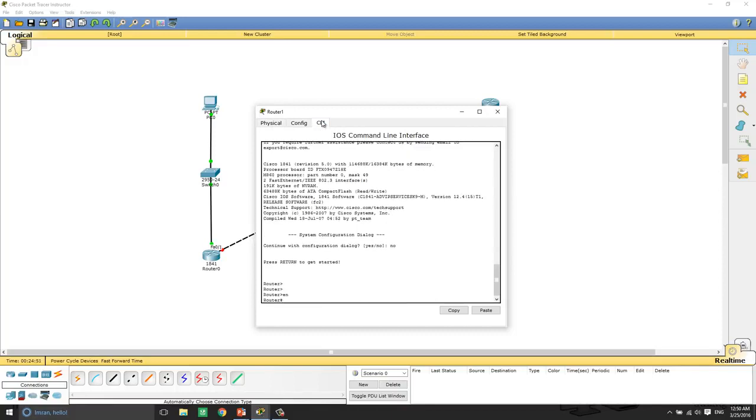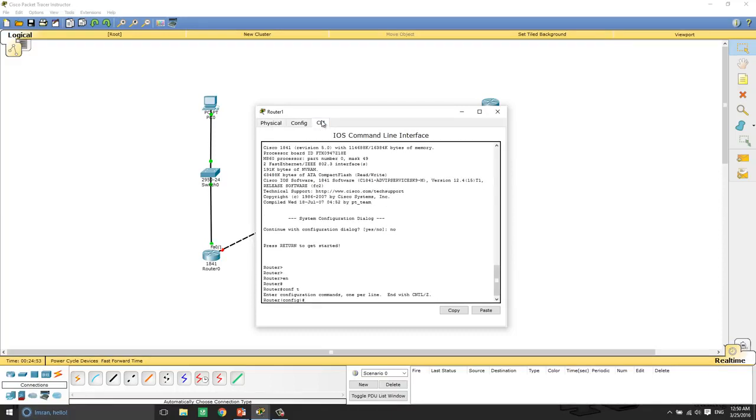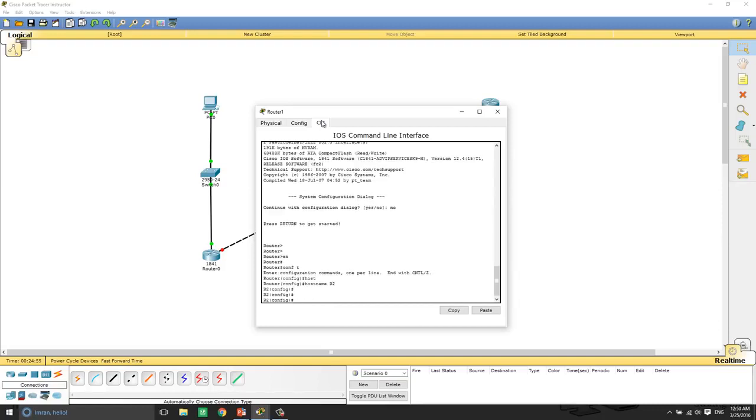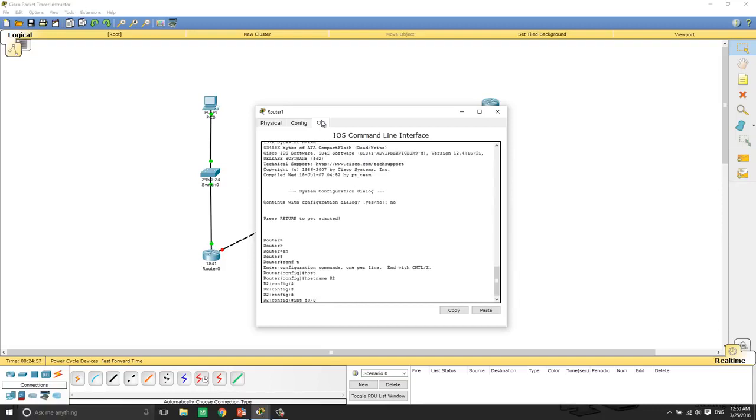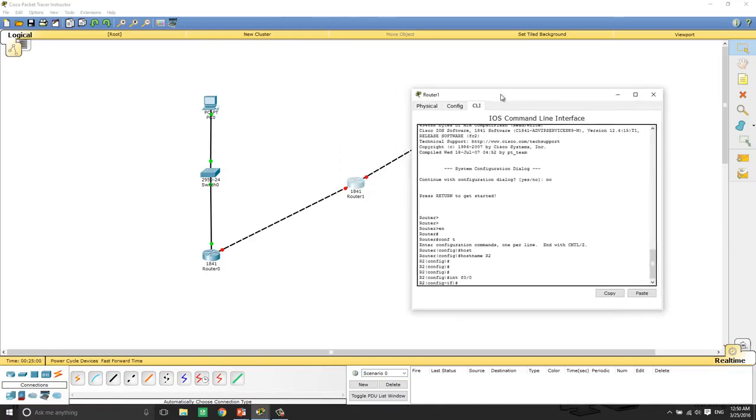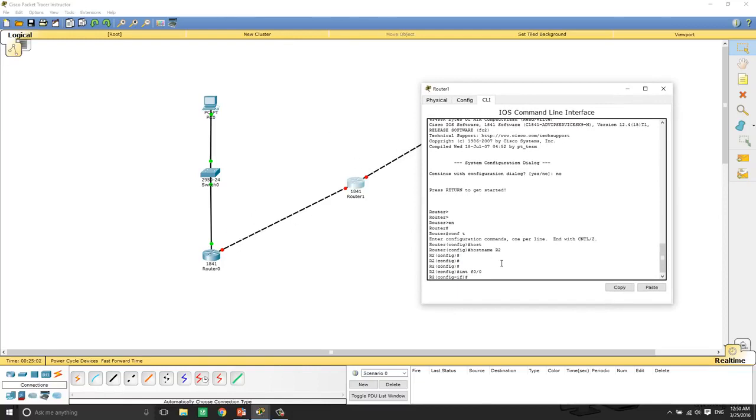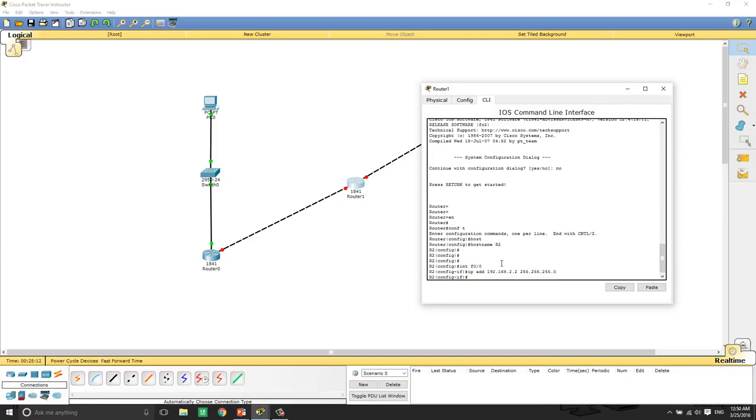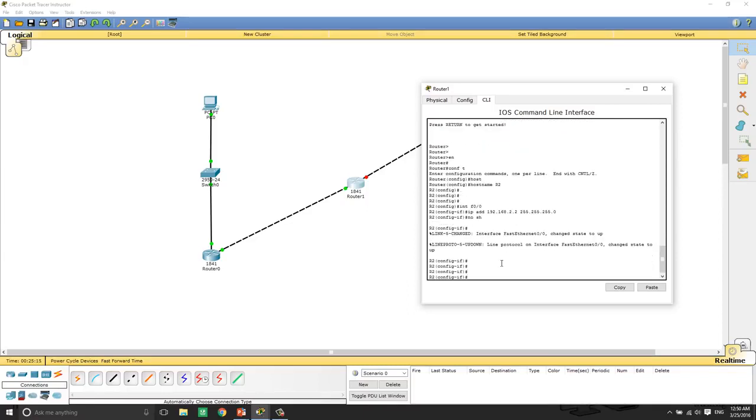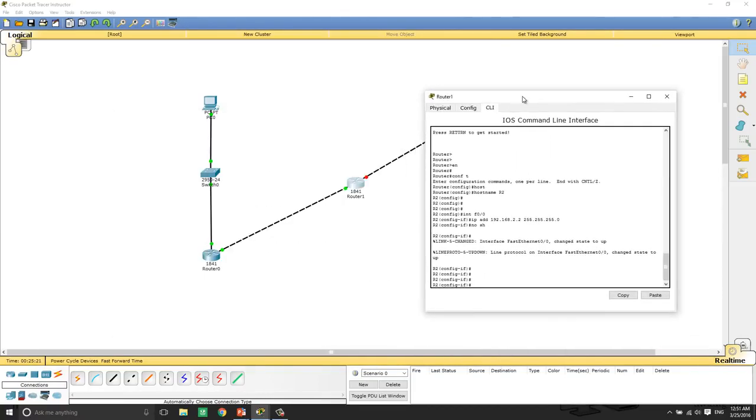I'm gonna go into this router, configure terminal, hostname R2, interface F0/0. Interface F0/0 is the one connected between here. So I'm gonna say IP address 192.168.2.2 255.255.255.0, no shut. Right, so this device came up, so you can see that both of these are green. That means they already started communicating.